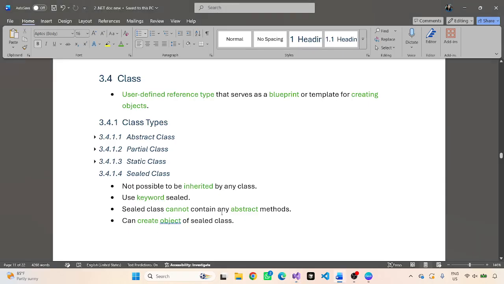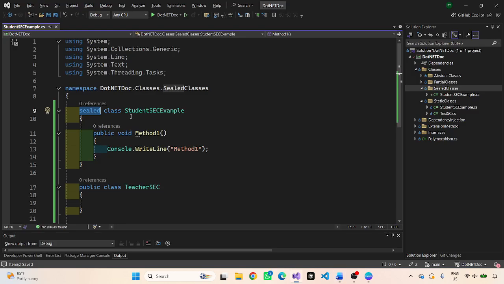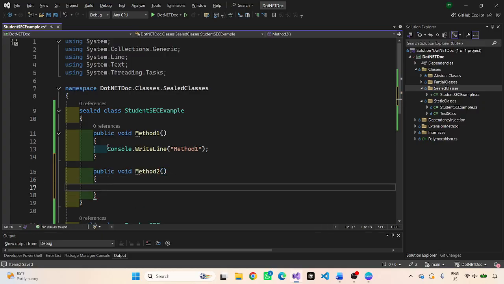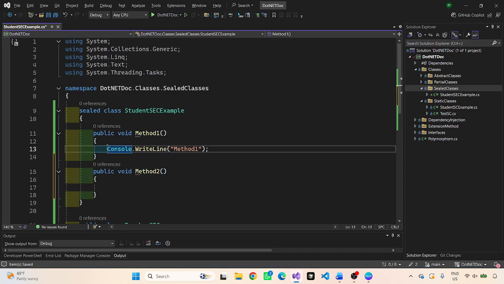A sealed class cannot contain any abstract method, because a sealed class is exactly opposite to an abstract class. In an abstract class, it must be derived, and in a sealed class, it cannot be. So we cannot write an abstract method here. Method two, let's consider this line.